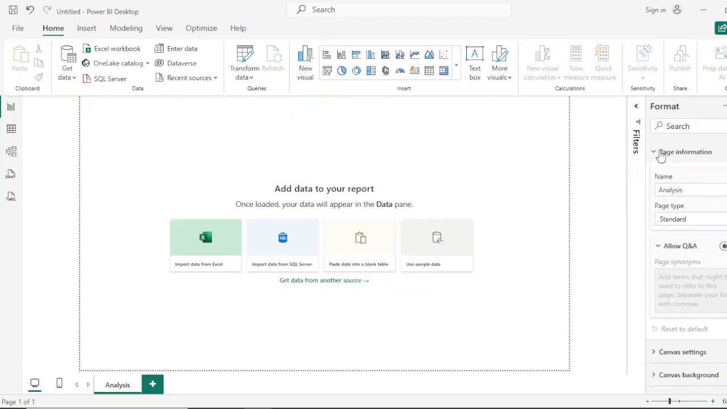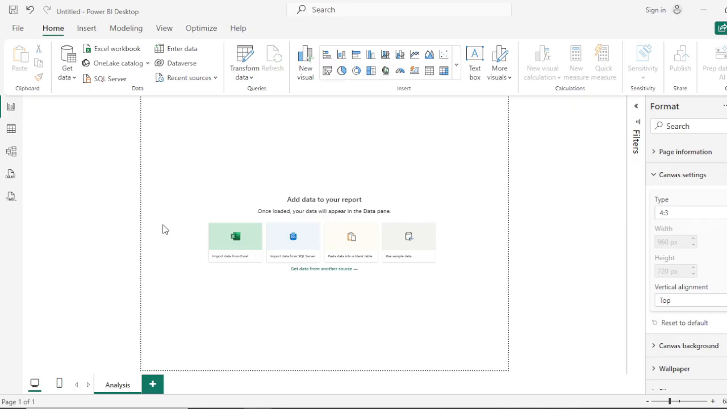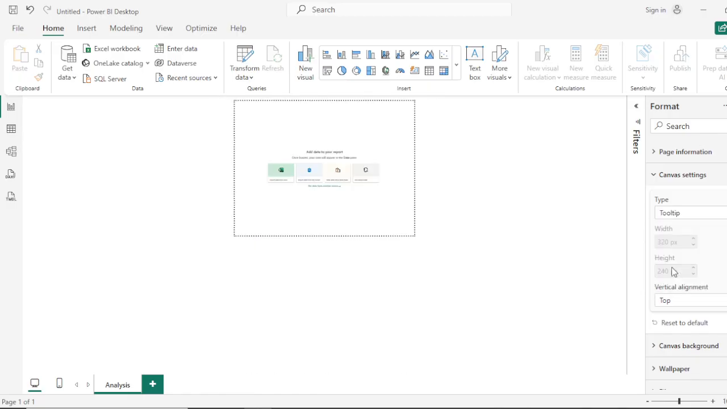So let's go to the next, the canvas settings option. This is 16:9. If you want to change it to 4:3, it will be changed to 4:3. Now let's move on to the letter. It will show you like this. If you change it to tooltip, it will show you like a tooltip, and this is pretty small, which will not give you a perfect visualization.